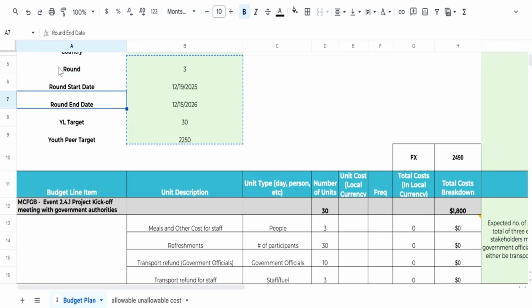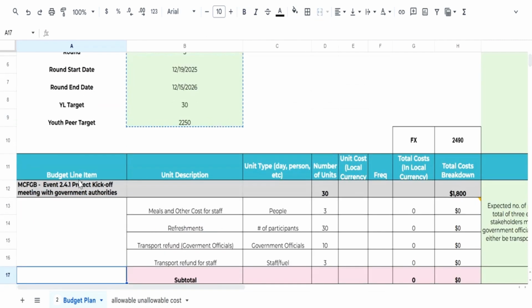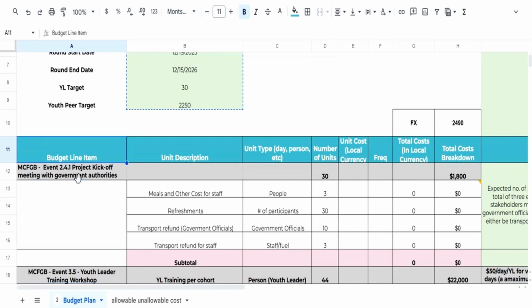Now, scroll down to the budget table. This is where you'll enter your actual costs. Each row represents a specific activity or expense item. The columns show unit description, unit type, number of units, unit cost, local currency, frequency, the automatically calculated total cost, local currency, and the total cost breakdown, USD.